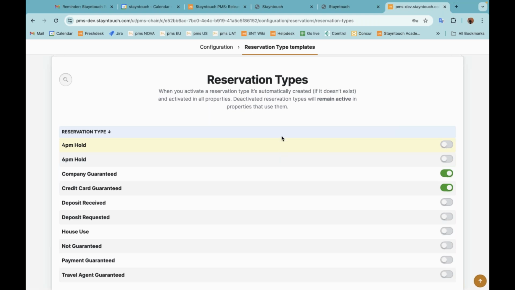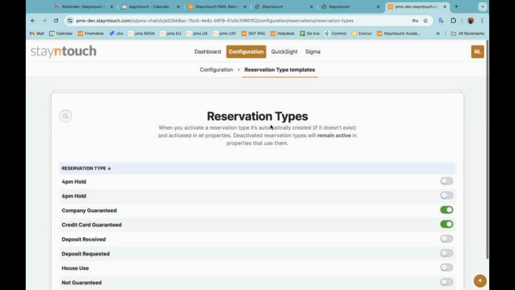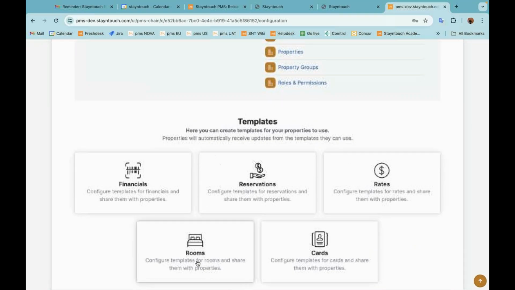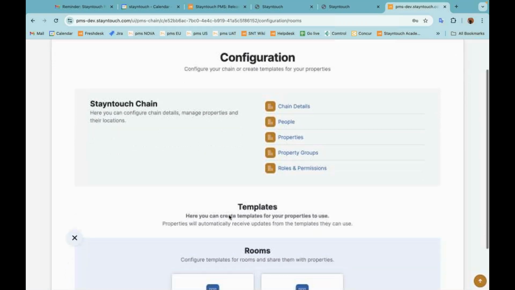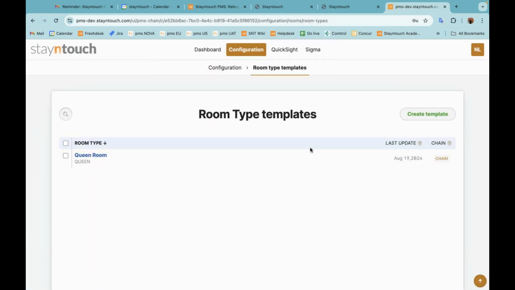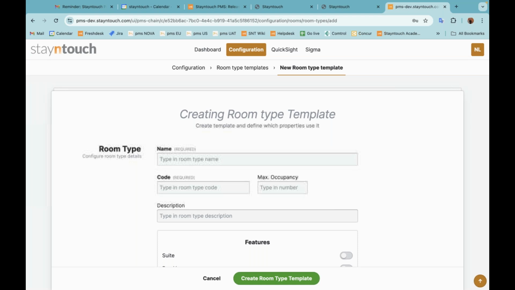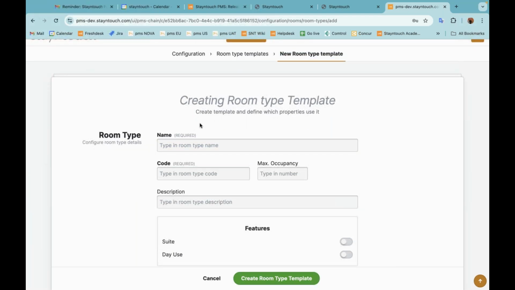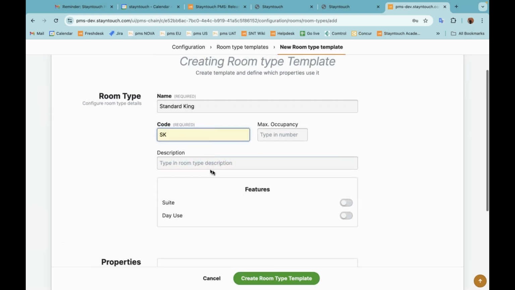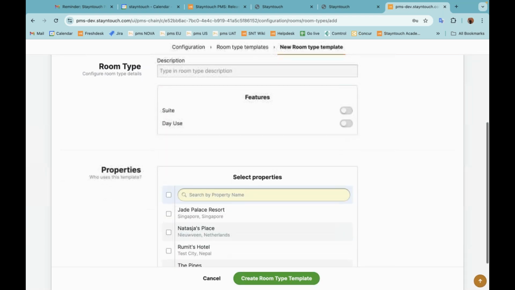All right, then the last one is also in regards to multi-property configuration, and this is for configuration of room types. So for our templates under rooms, we can now also see that we can make the template for room types. Let's go through this process together. When we create the template, there's going to be some fields that are required for creating the room type. So we're going to have the room type name. We're going to have the code. These are both required. As you can see, max occupancy and description are not. These are features that we can toggle on from here.